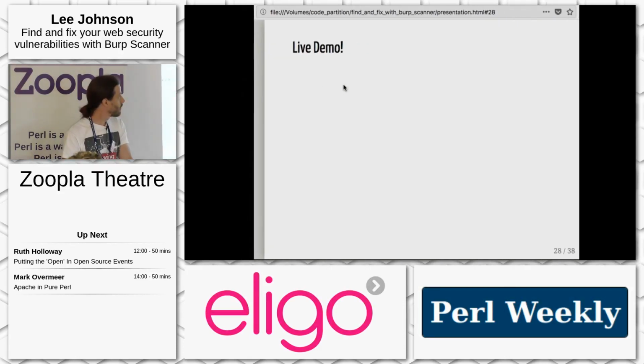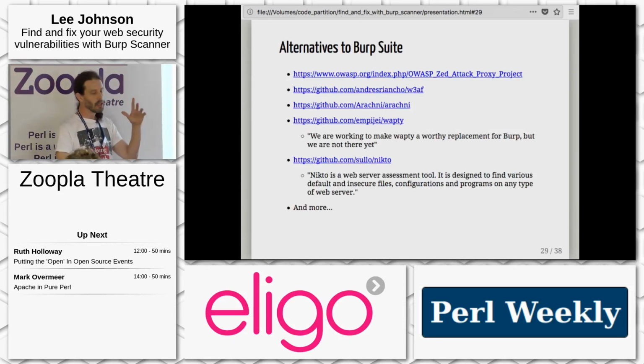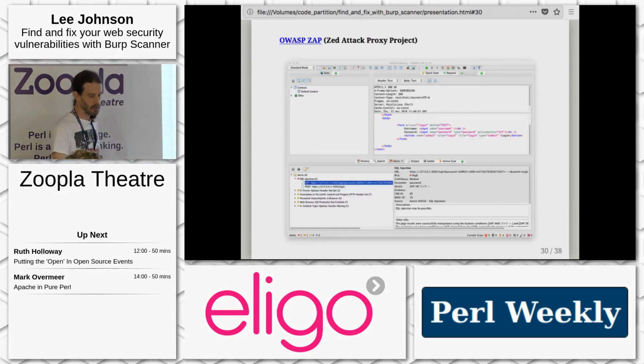Not that one. That one. Okay, so yeah, I mentioned there are some open source alternatives. This is a list. I'm going to go through each one in turn. This is actually by OWASP, the Zed Attack Proxy project, and as you can see, it looks quite similar to Burp Scanner. It's a nice Java app.